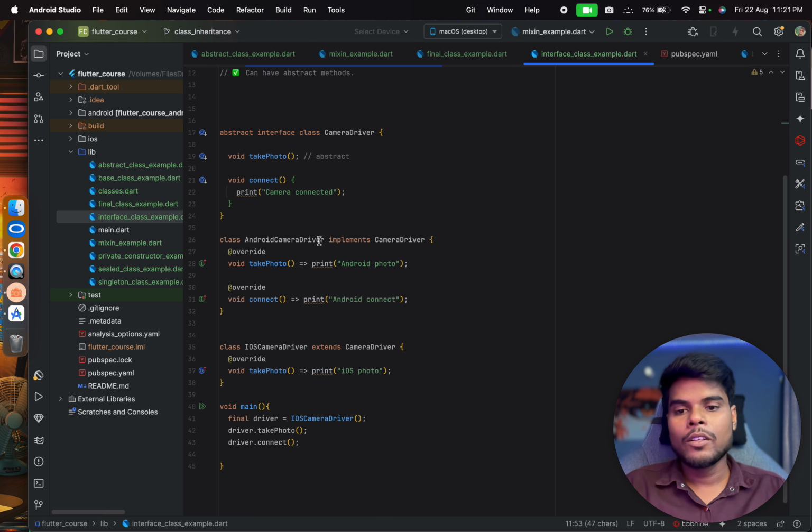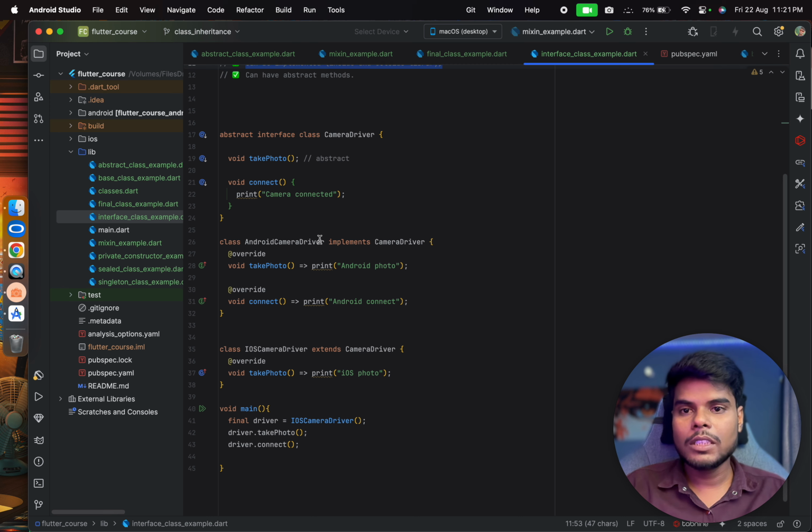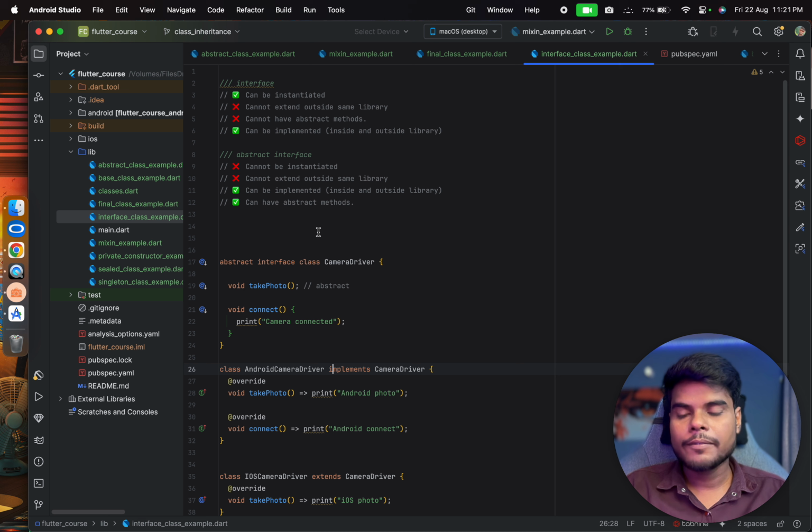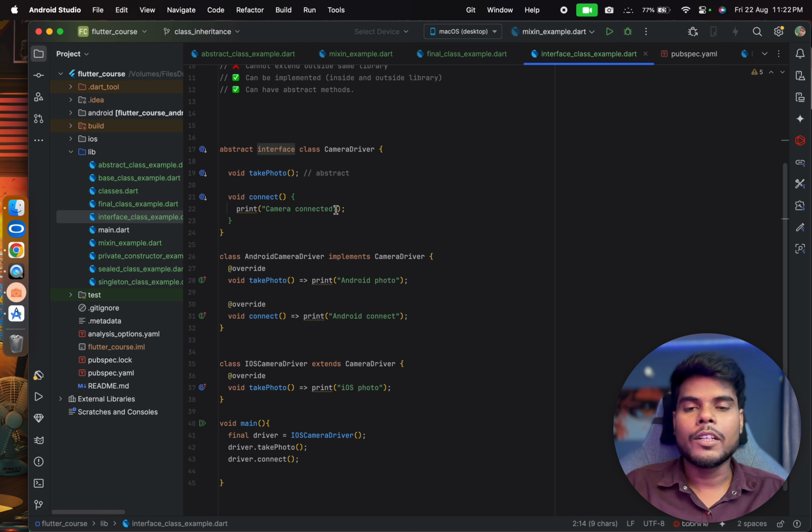Interface. So we have seen abstract. So for abstract, we have two types of restrictions, of interface also and abstract also. So interfaces, we talked about it, you can read about it already. The video is very long, so let's quickly cover it.